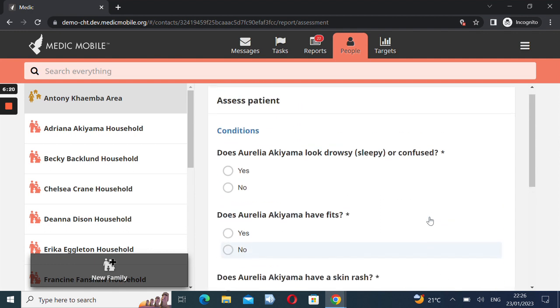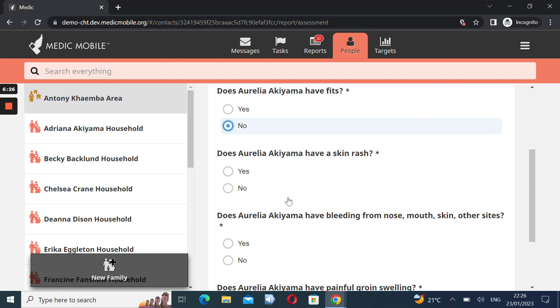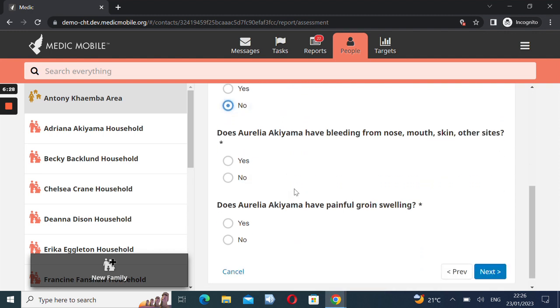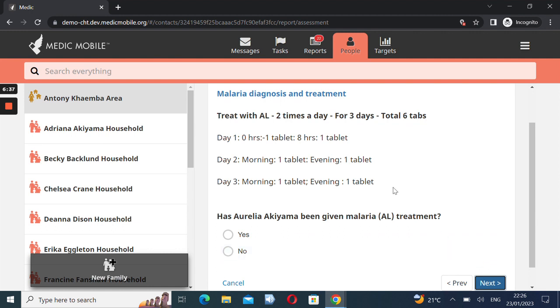Then does this child look drowsy or confused? I'll just say no. Does this child have fits? I will just say no. Any skin rash? I'll say no. Any bleeding from the nose, mouth, skin? I'll just say no. Any growing swelling? I'll just say no. Then I move to the next.